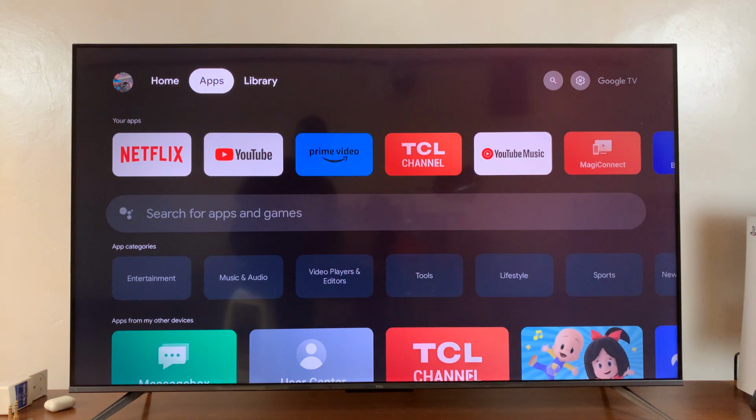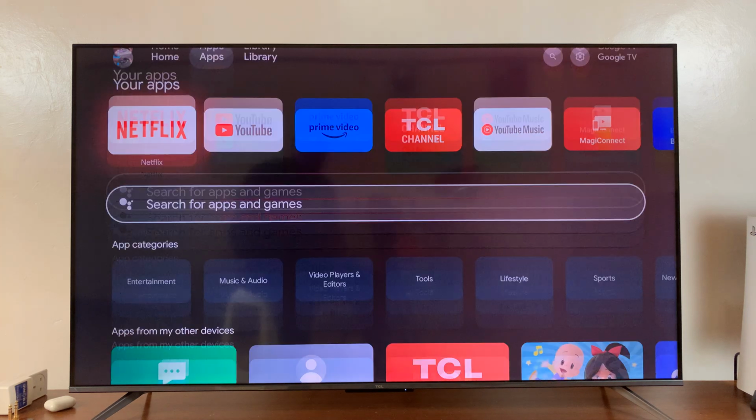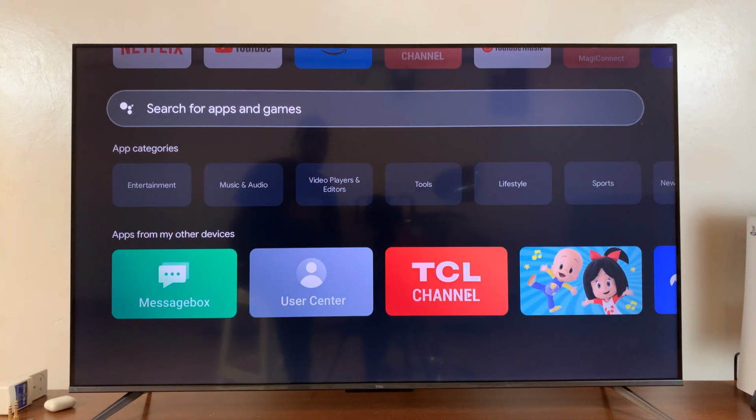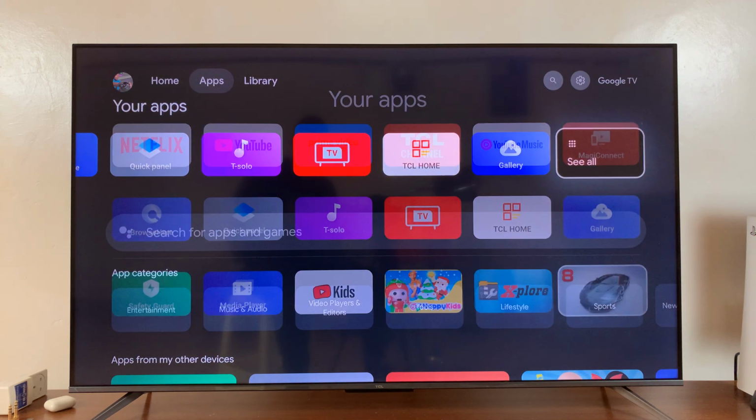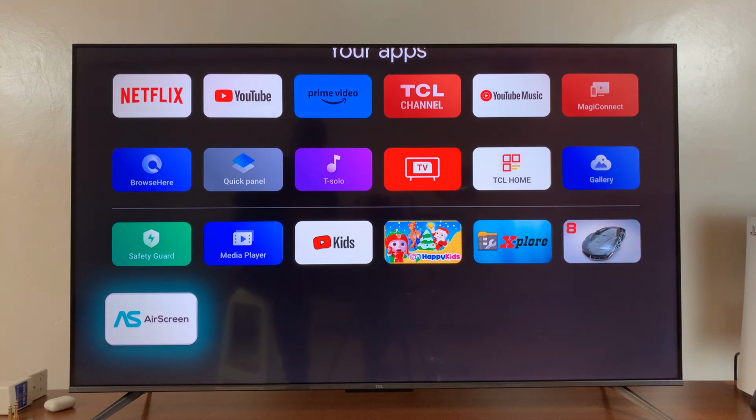So we have to use a workaround, and this workaround involves a third-party application. Now you can find this app by just going to apps and searching for the app. The one I prefer to use is called AirScreen. You can use any other tool that you prefer. So I've already installed AirScreen. You can have a look at it here in the apps section. Here's the app.